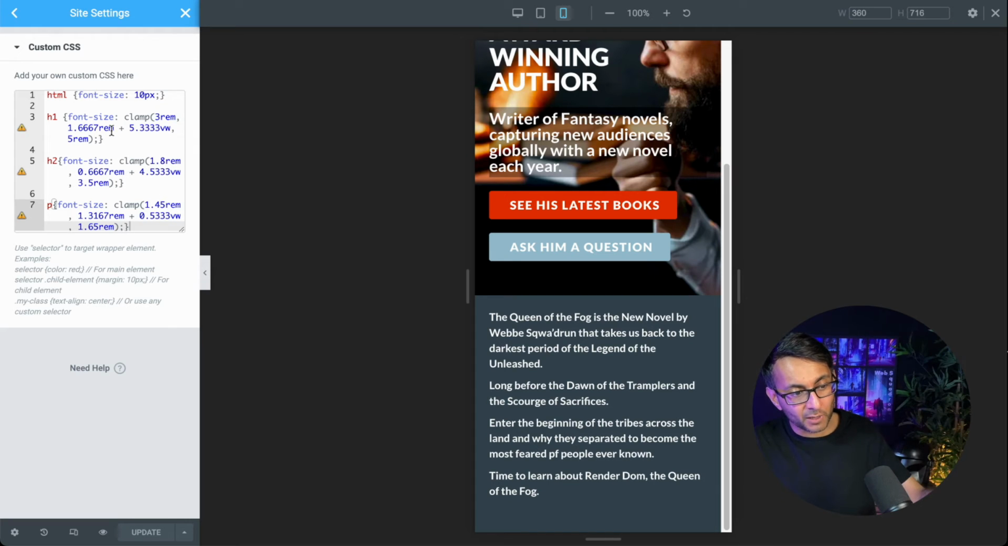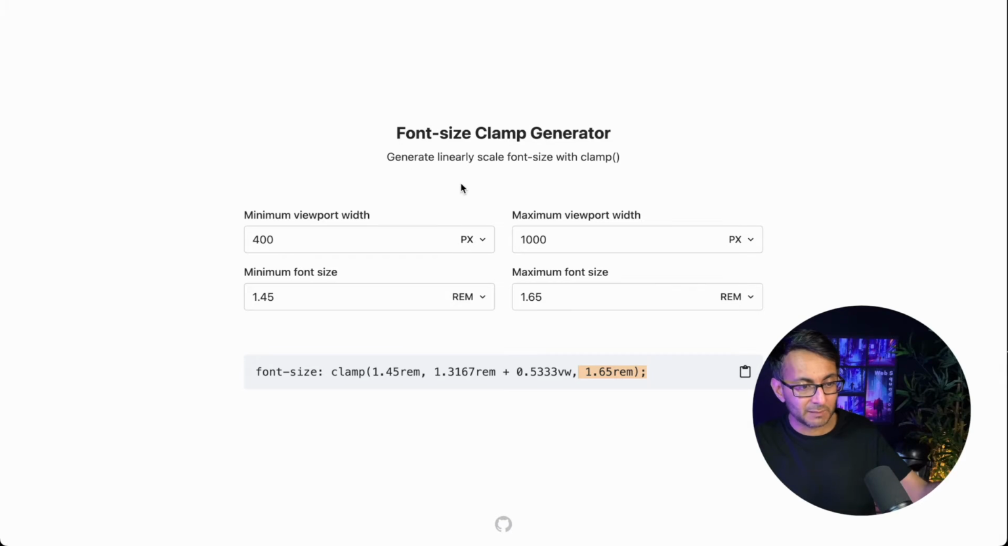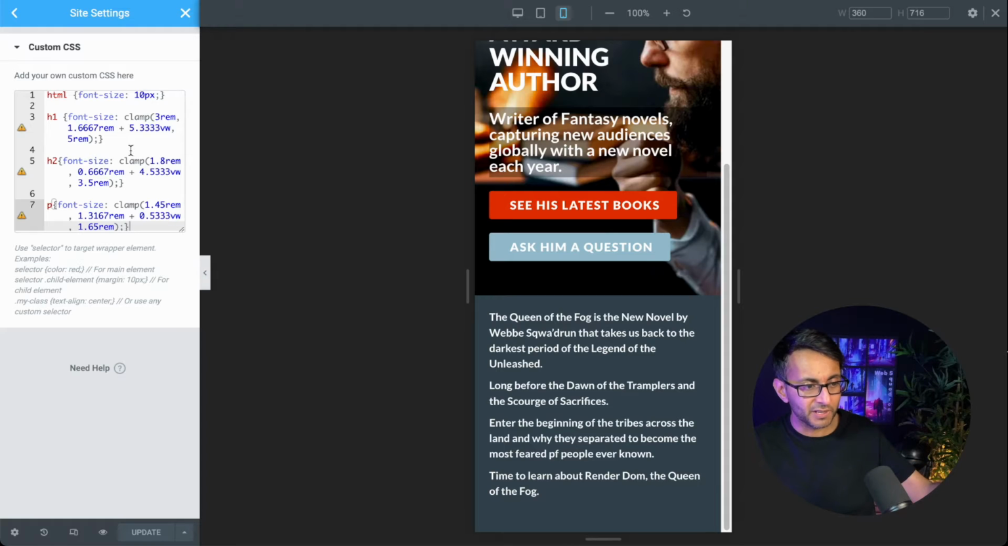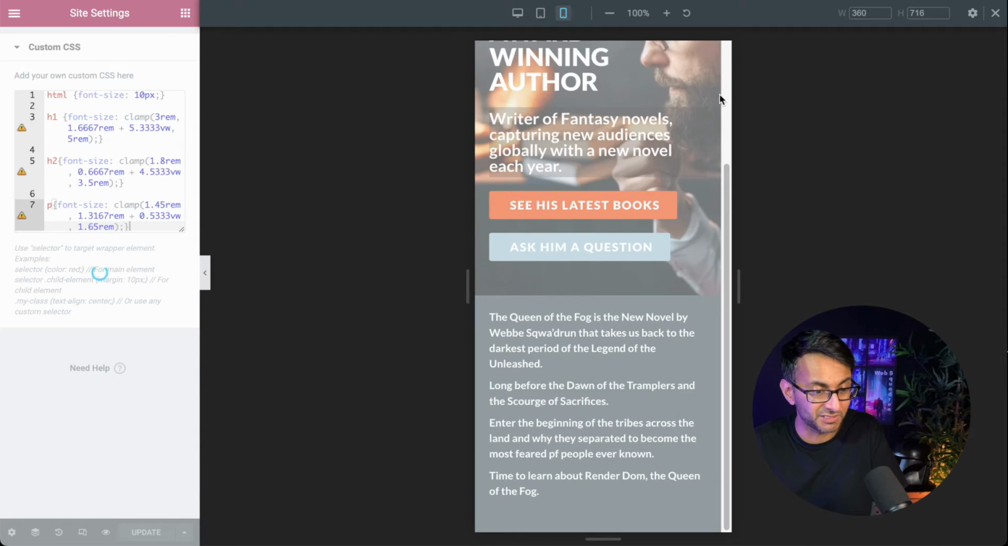And that's why I won't create the font size clamp generated codes for the H3, H4, H5, unless I'm using them. If I'm not using them, I'll just make it up as I go along. Or if I want to control what I'm doing, I'll stick it in here. It's entirely up to you. Seriously, it's entirely up to you.